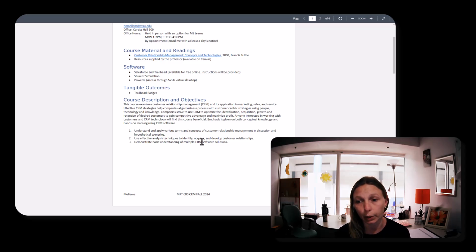So what I really want to accomplish in this class is for you to understand and apply various terms and concepts of CRM in discussions and hypothetical scenarios. And the way that I'm going to get at that is really through the essays rather than doing any discussion boards. I'd like you to be able to effectively use analysis techniques to identify, acquire, and develop customer relationships. We're doing that with a data set that I have. We're doing it through StuKent, and we're doing it through the Salesforce and Trailhead trainings.